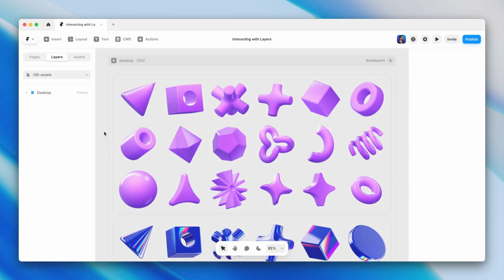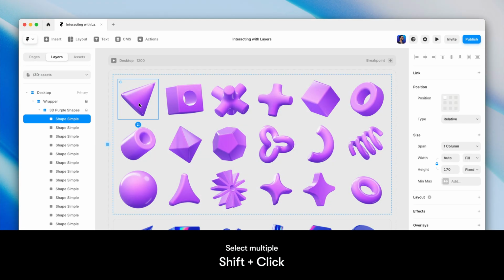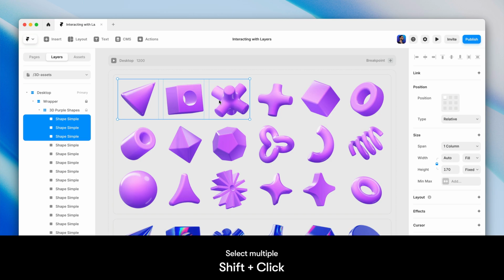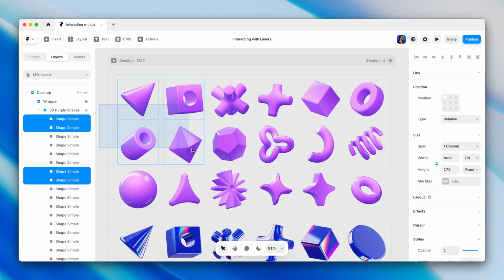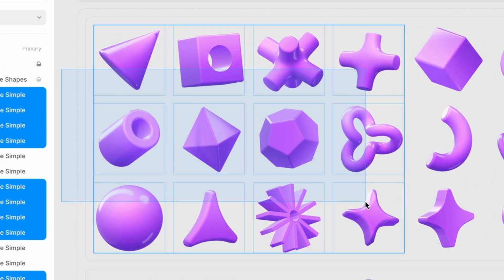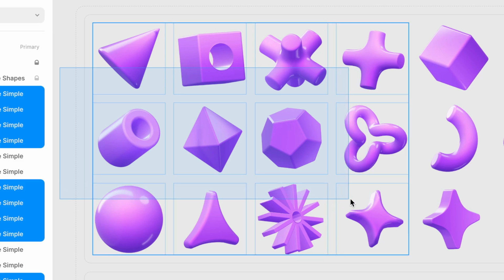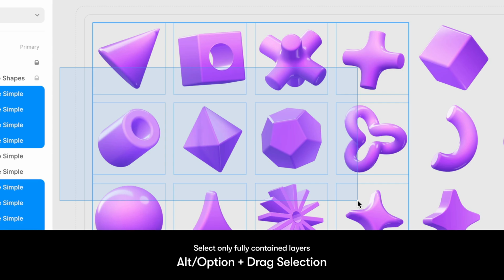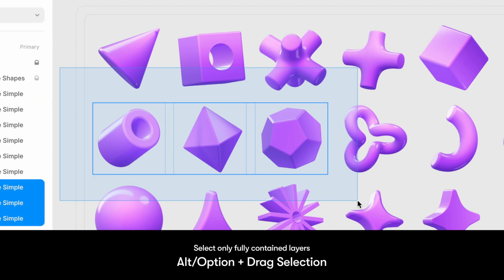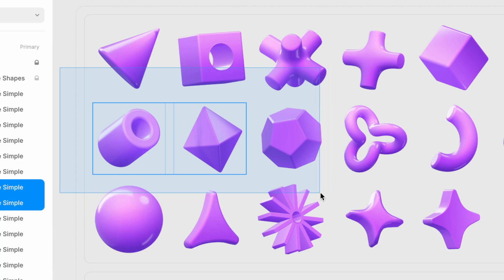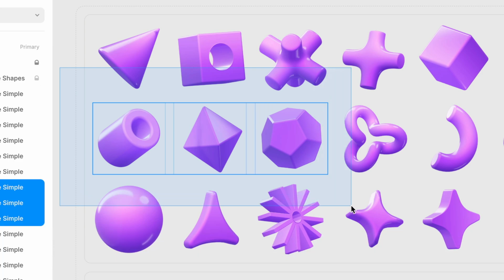To select multiple layers, you can hold Shift when clicking on each layer, or you can click and drag a box around the layers you'd like to select. Normally, any layer even touched by the box you're dragging will become selected, but you can also hold the Alt or Option key to limit the selection to only layers that are entirely contained within the selection box. Very useful when things are getting crowded.